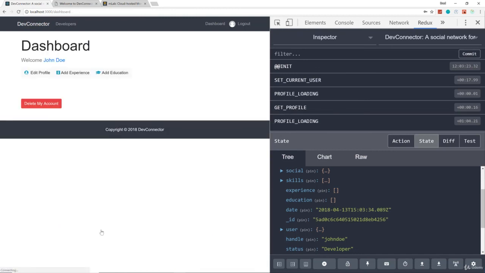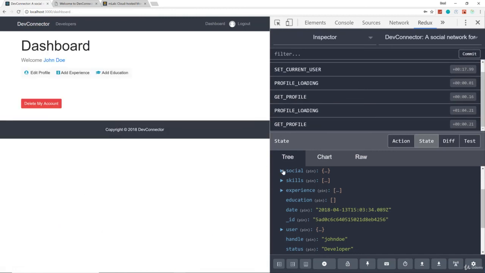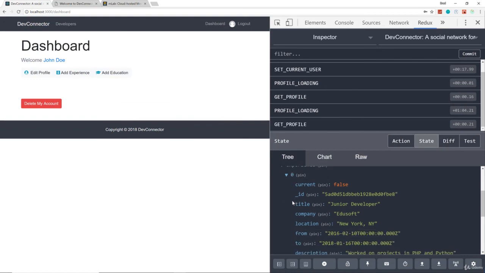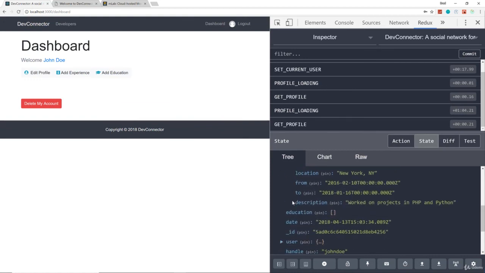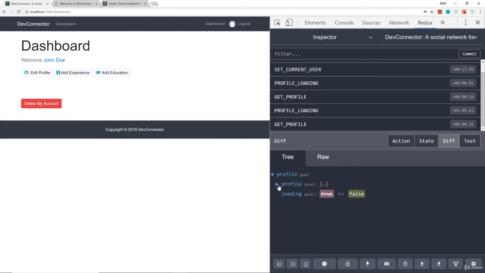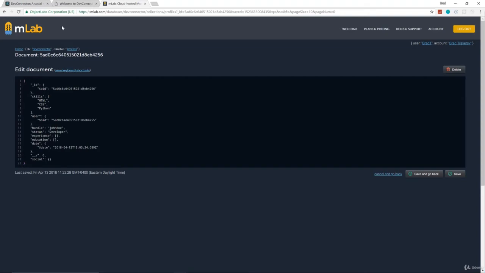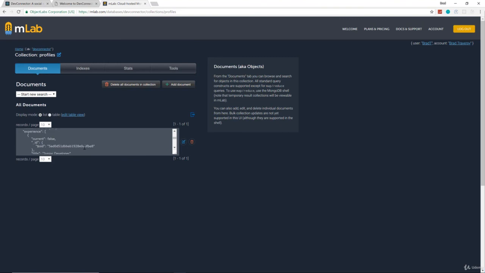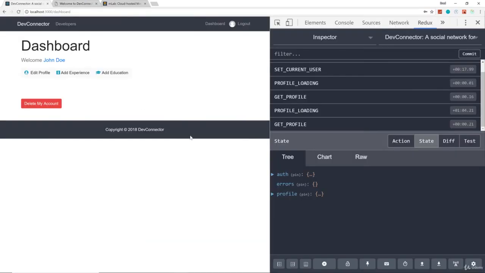So let's submit. Okay, we got redirected. That's a good sign. And let's look down here in our state and check out experience. We have a value in here, and you can see it's all the stuff we just added. Great, that's awesome. And if we look at the diff, you'll see the inside profile, it shows the experience because that was just added. And then if we check the database, just to triple check, let's go to profiles. And if we look at experience, there it is right there. Okay, so now we're able to add an experience through our dashboard.